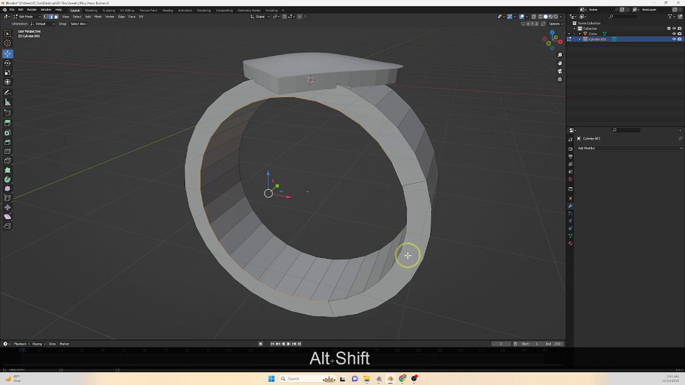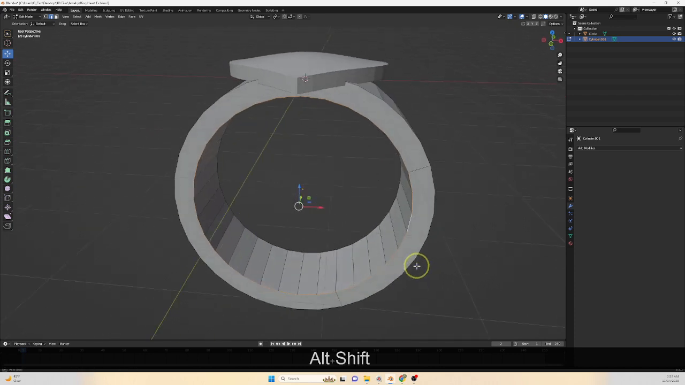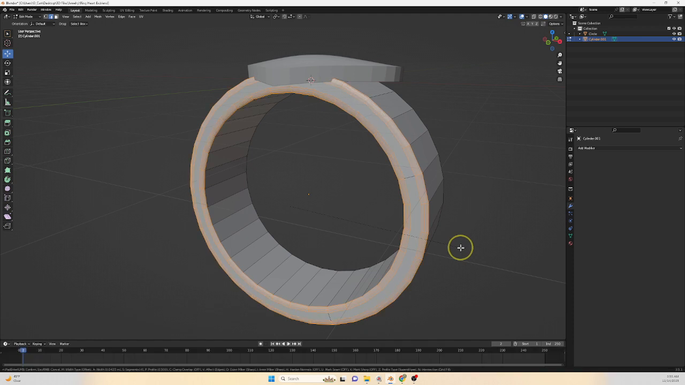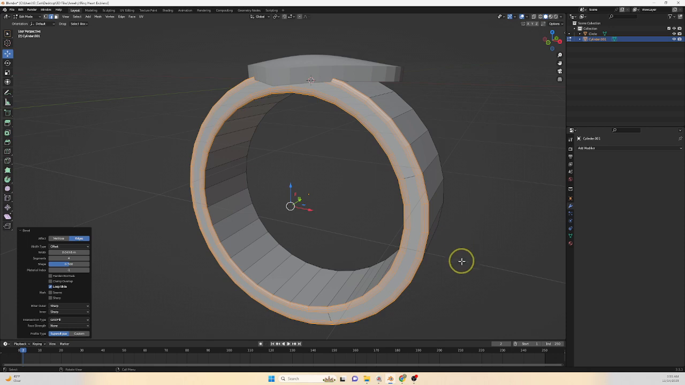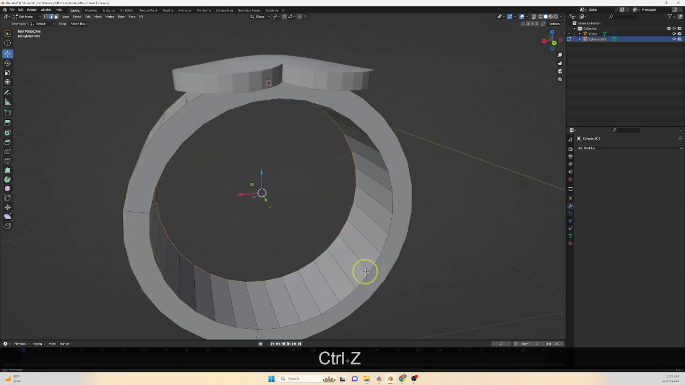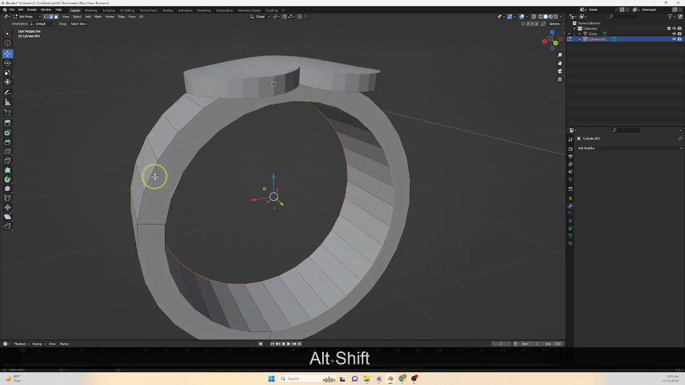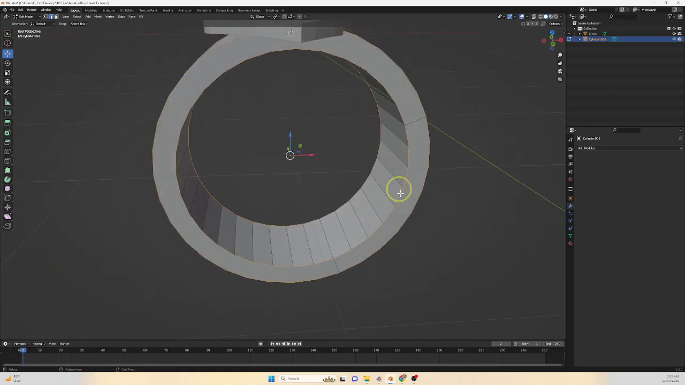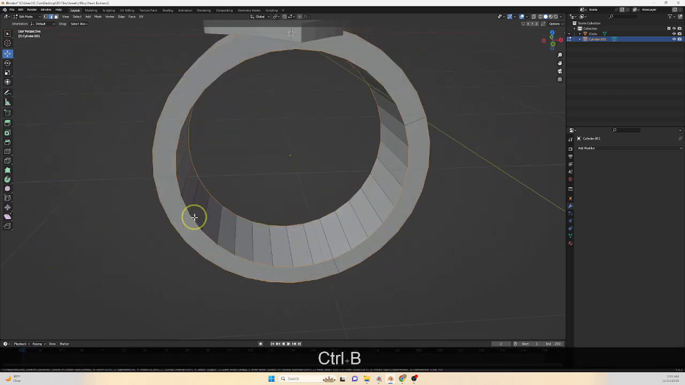So I'm going to hit Alt and select that loop cut. I'm going to have to do it twice because there are those cuts there. And then I'll do the same thing on the outside edge. Then I'll hit Control B to bevel it. Alright, that looks like it's going to be alright. I'm going to go ahead and Alt-Shift and select all of those loops. Then I'm going to hit Control B to bevel.